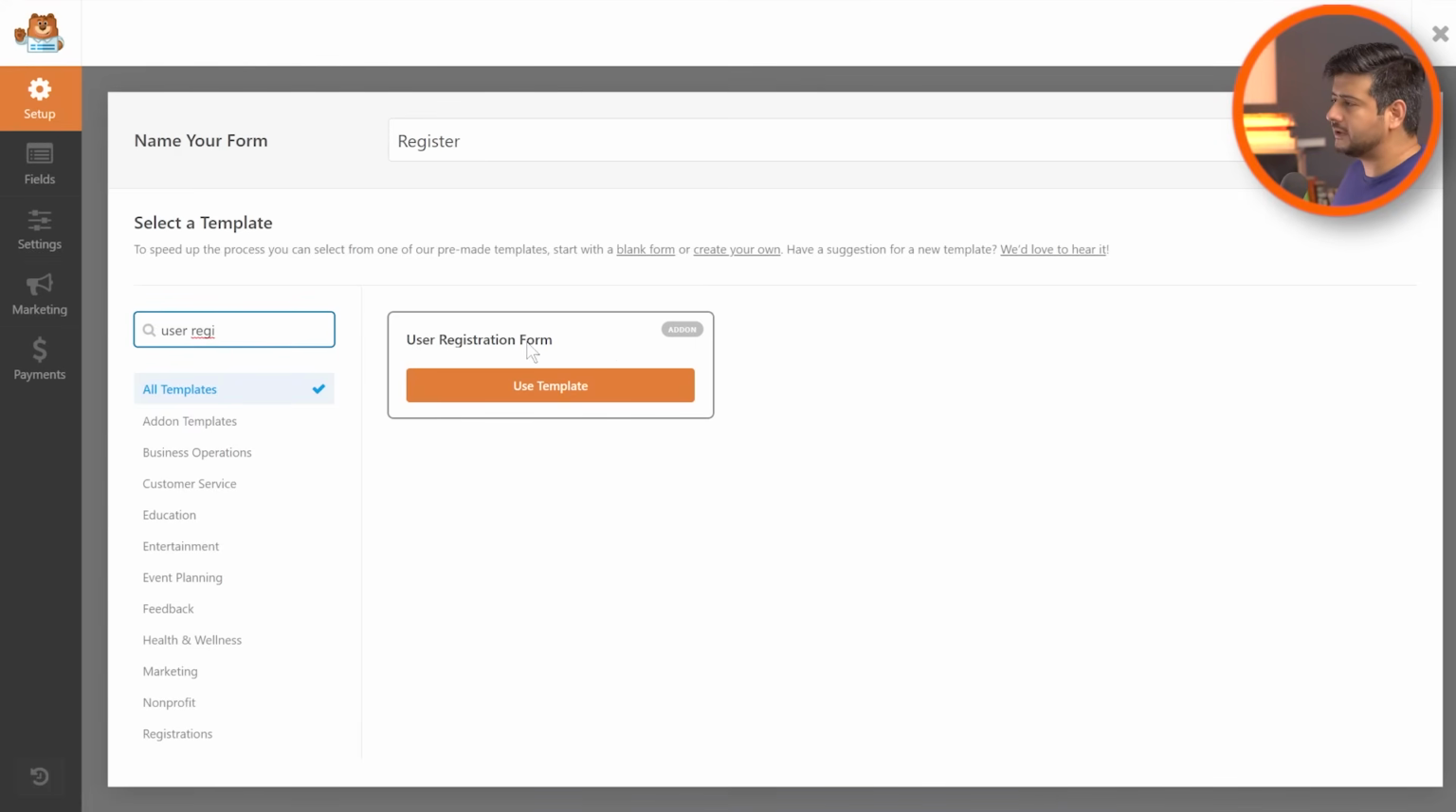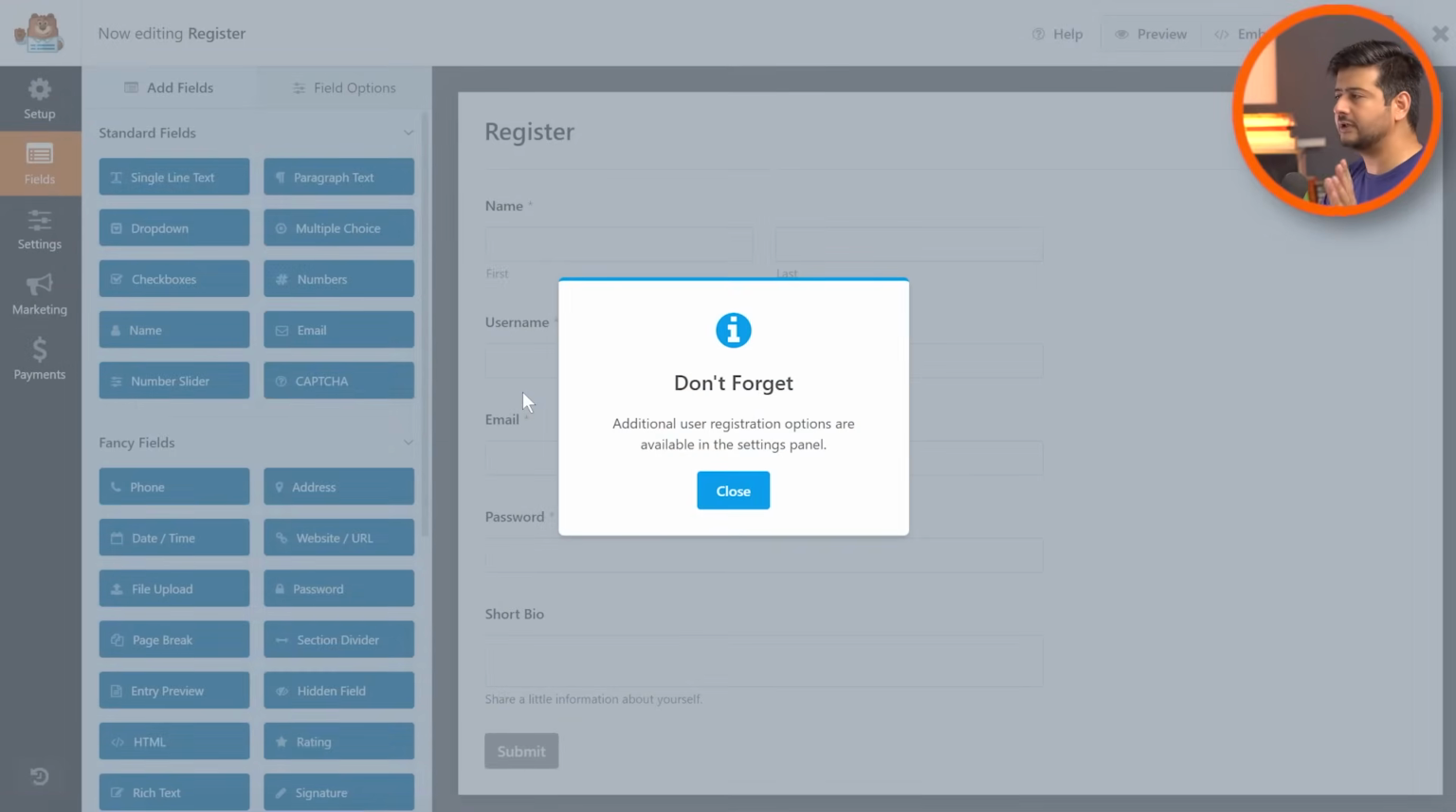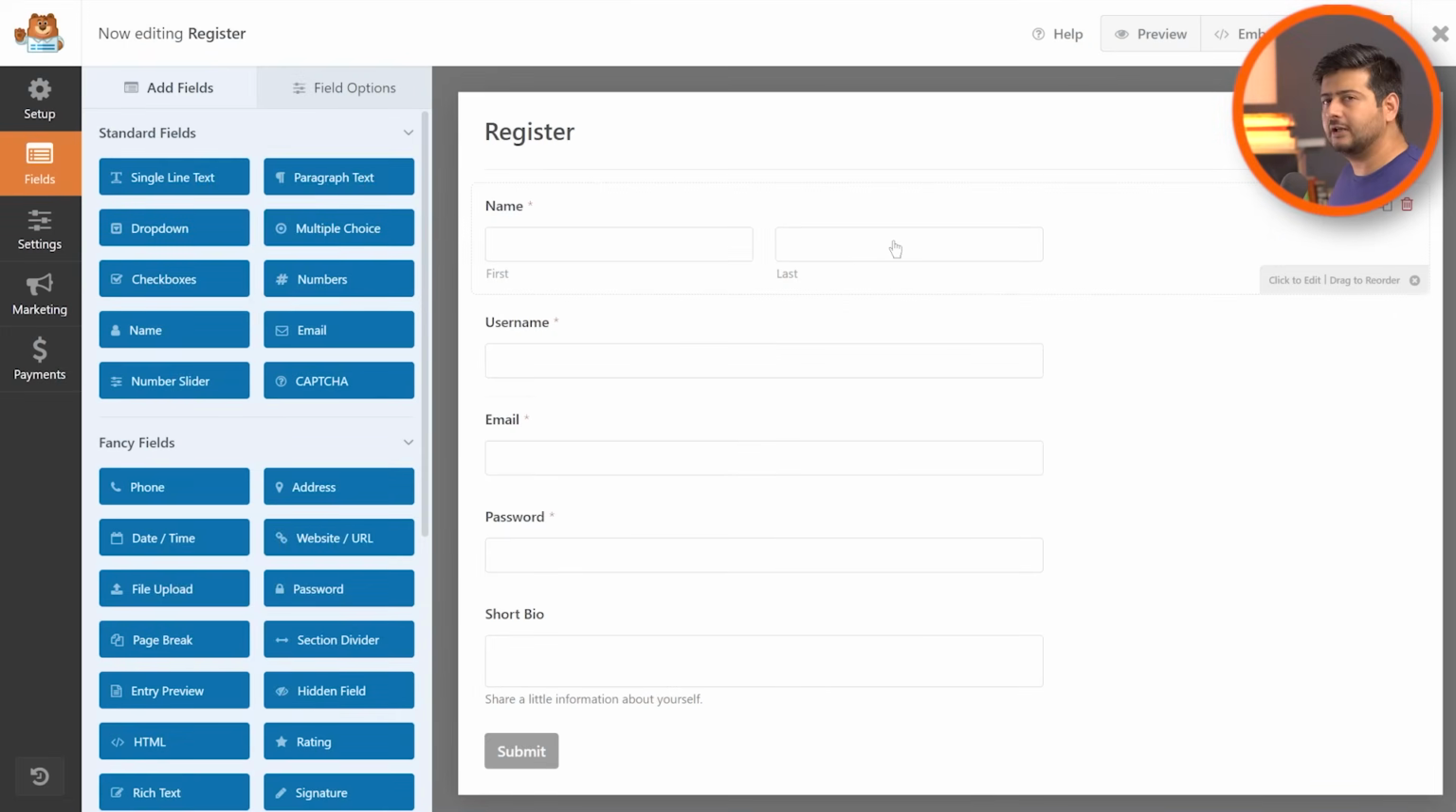You see the user registration form come up, and you can see it's from the add-on that we just added right here. So I'll click the use template, which will open up a predefined, pre-created user registration form right here. And this is an important notice to pay attention to. Additional user registration options are available in the settings panel. Of course, I'm going to demonstrate them as well. So right now, this is a basic registration form created with WP Forms.